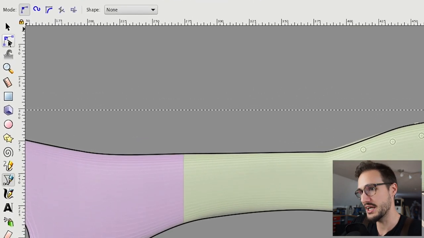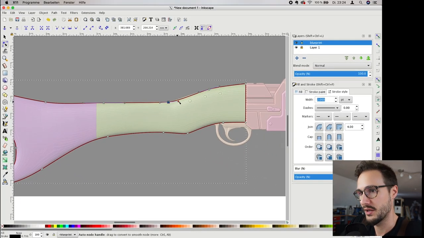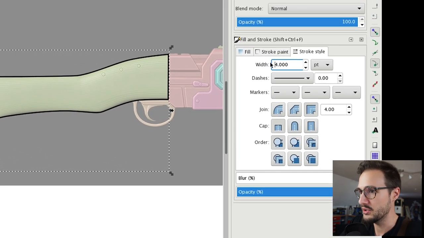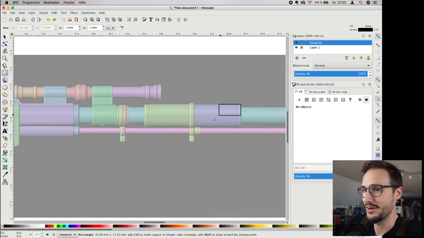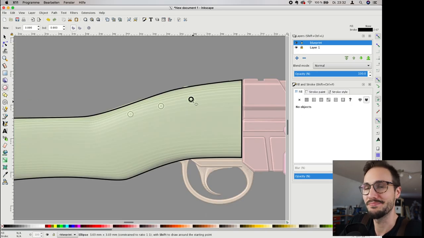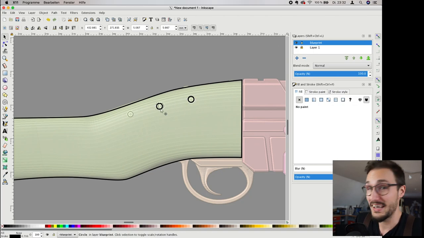When you're done or want to change anything, click on the Edit Path tool. If you want to change the stroke style, you can do that right here on the right. Of course, you can also draw rectangles and circles, just like before. In general, Inkscape does basically the same as Illustrator. It's just a little bit more clunky and less comfortable to use.